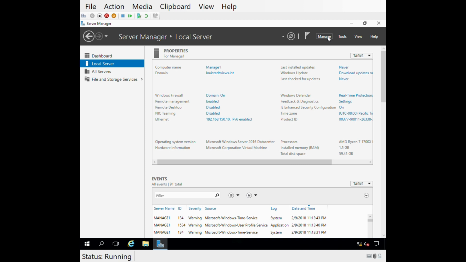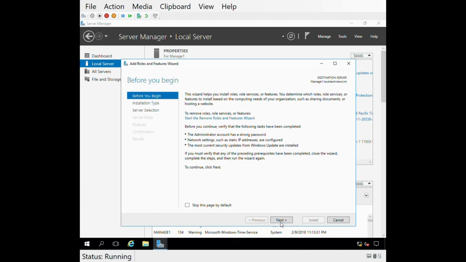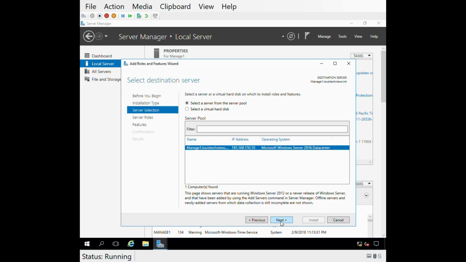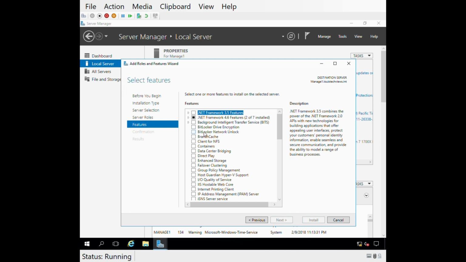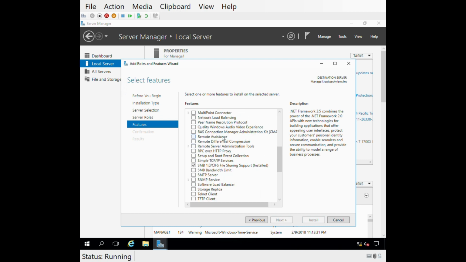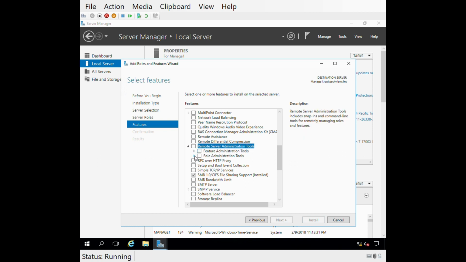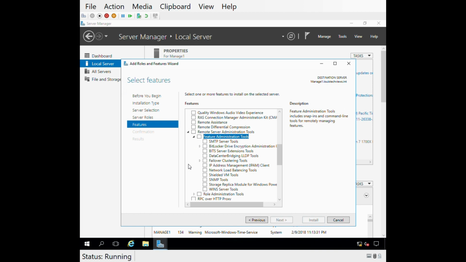So now what I want to do, I actually want to install some tools on the system so I can manage various different aspects of the domain. So I'm going to go ahead and hit manage and say add roles and features. Hit next, next, and next. And actually next again. And so now the pieces that I'm most interested in, I want to scroll down to remote server administration tools. Go ahead and expand that out. And then feature administration tools. So there are some pieces that I'm going to want.